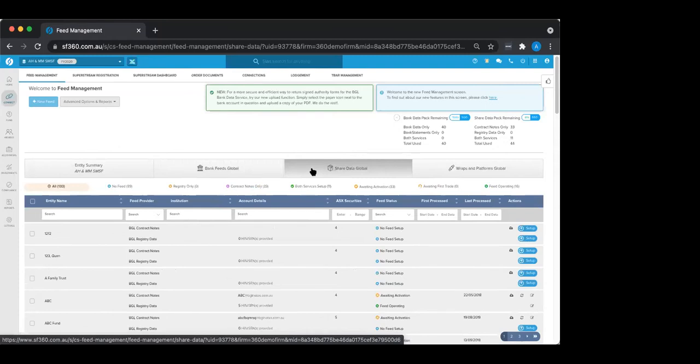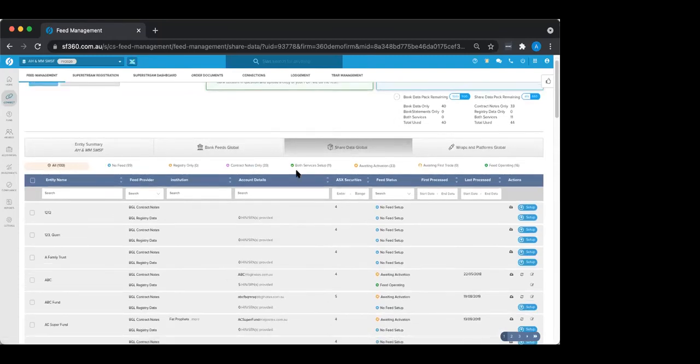Now, for clients that are using the share data currently, you will be aware that there are 2 elements to share data. So you have the BGL contract notes and you have the BGL registry data. The difference between the two: contract notes are going to attach the contract note to the transaction as it comes through into the software. So your buy or sell document will be attached to the transaction. The BGL registry data is the HIN or SRN that you manually put into your software with the postcode.